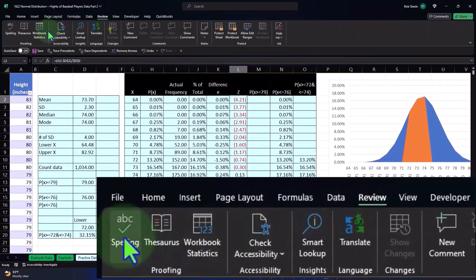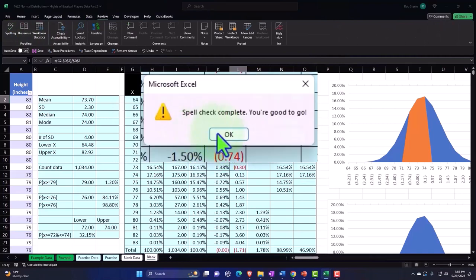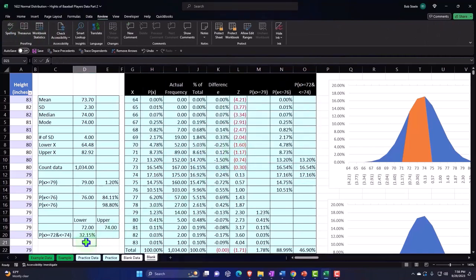Let's do a quick review on the spelling. How's the spelling looking? It's perfect. It can't be. Spell check must be wrong. But there it is. It's good enough.